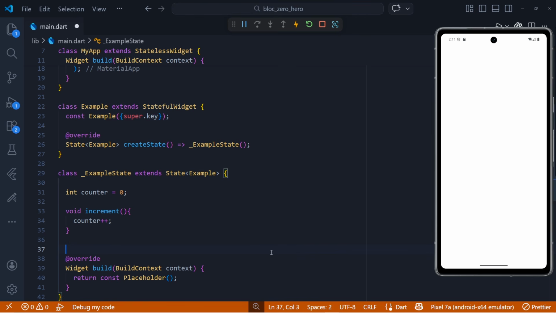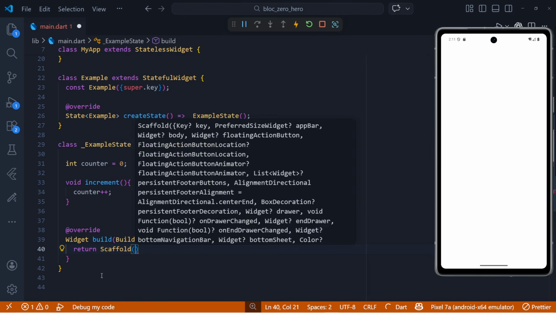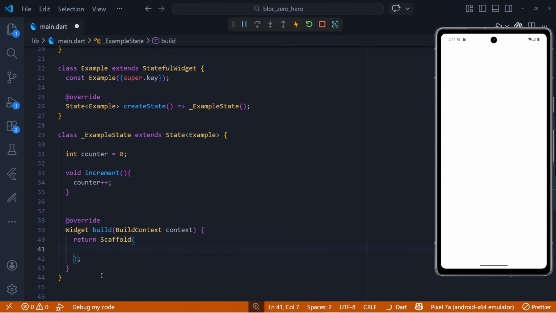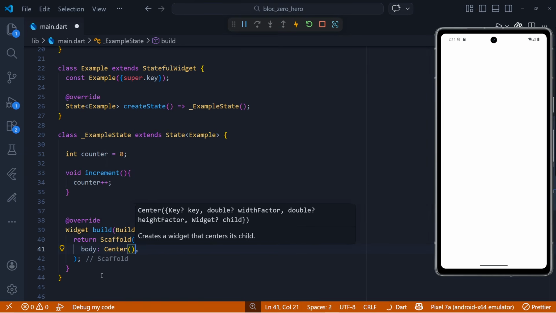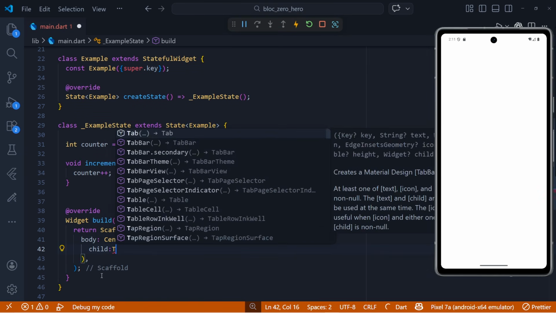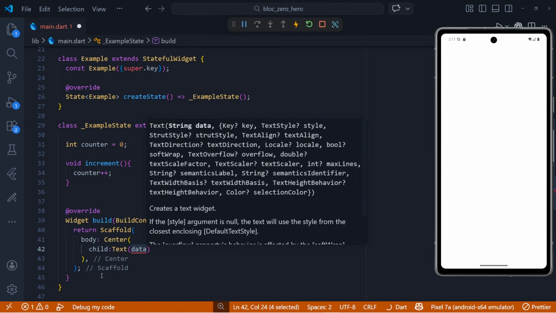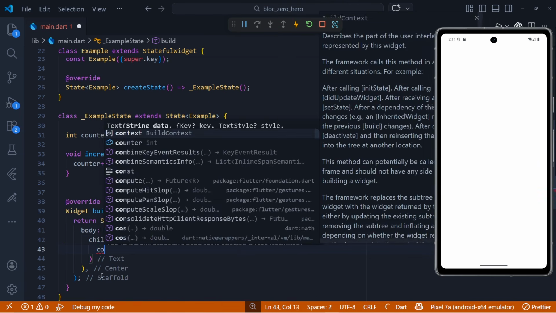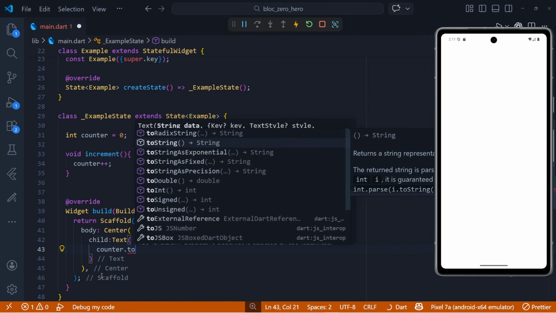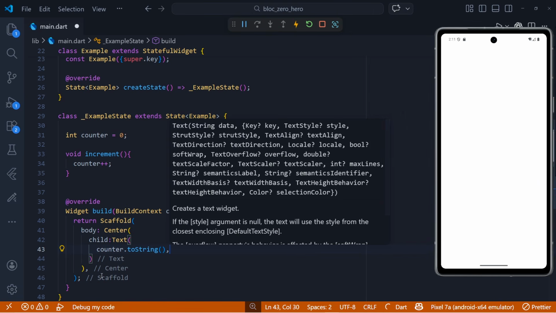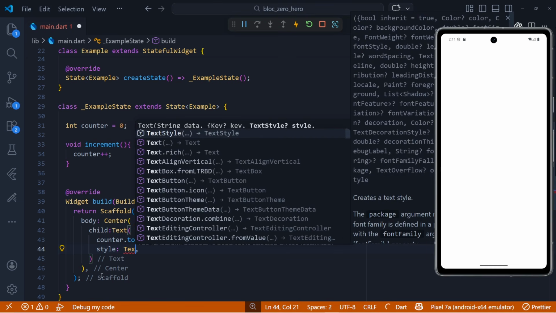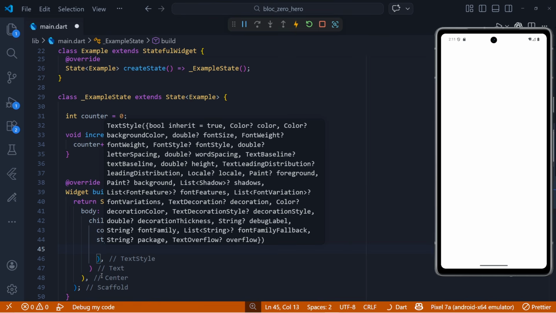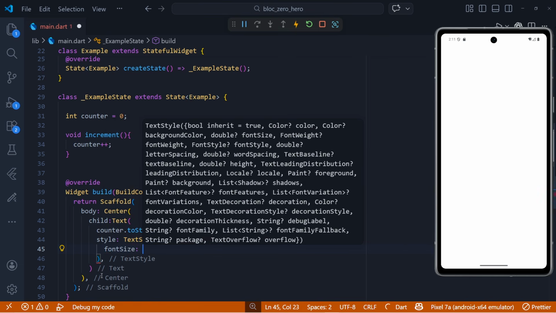Now let's move on and display the value of counter. I'm pretty sure you know what we are gonna do. Inside the build method, first of all, let's return Scaffold. We have body. For body, I'm gonna use Center. For child, let's use Text. For the value of Text, let's set counter. Just like this. I will also give some styles, so I'm gonna use TextStyle and set 50 for font size.